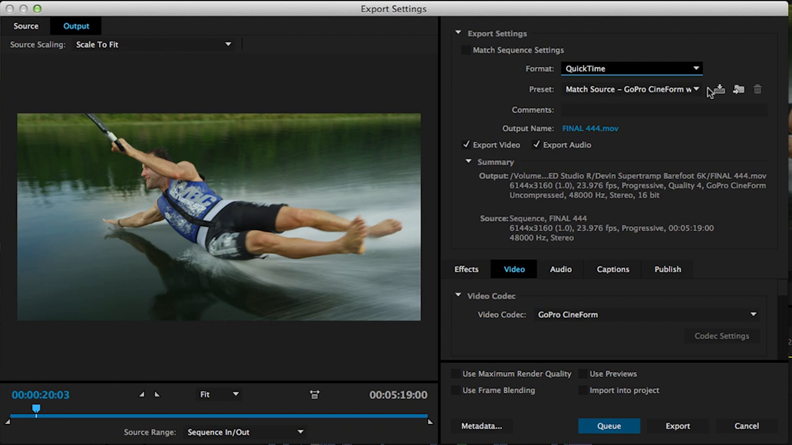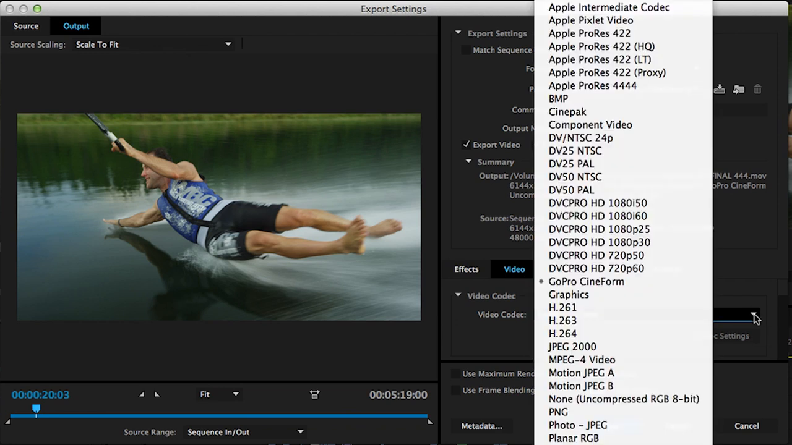It still has all the quality and everything you would expect from the traditional CineForm codec, but again, it's just under the QuickTime wrapper. Now what you'll notice is I've got some presets here where I can match it to the source, which is great, which will keep it at 6K. I'm going to go into the video tab here, and this is where you find everything that falls under the QuickTime umbrella, all sorts of different types of codecs.